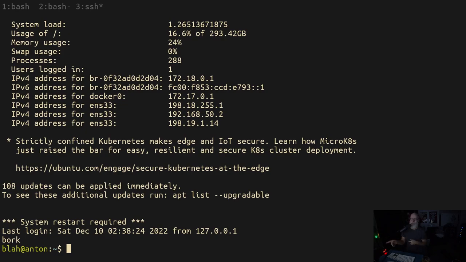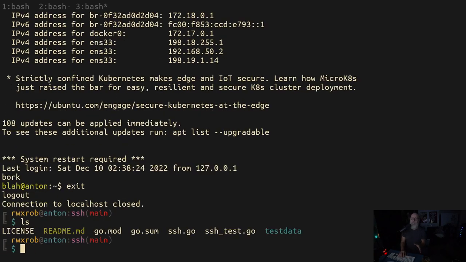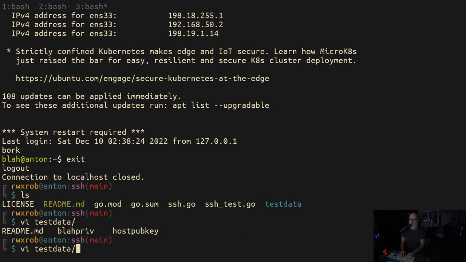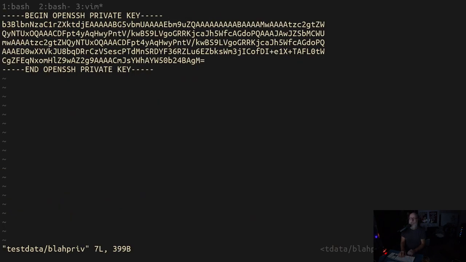And I told it I wanted to use that specific identity file. Now, I'm going to show you the identity file. Let me say this again: do not show people your private key files, right? I'm doing this for the sake of demonstration with an account that's been locked down, so you're fine. So this is what these files look like. This is my private key.